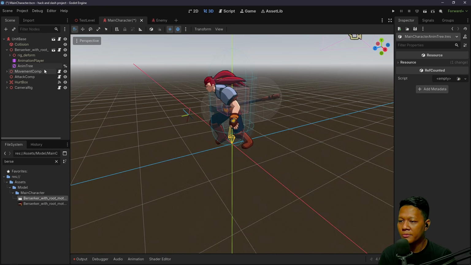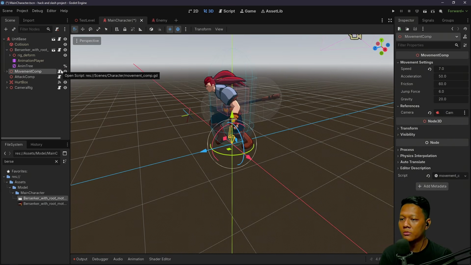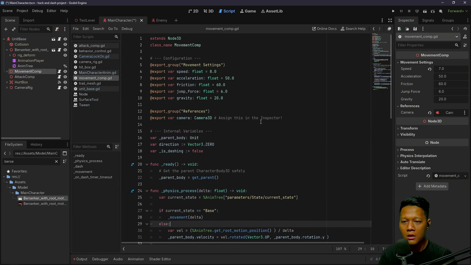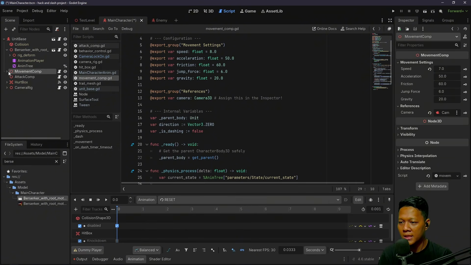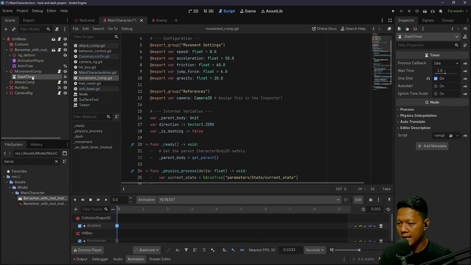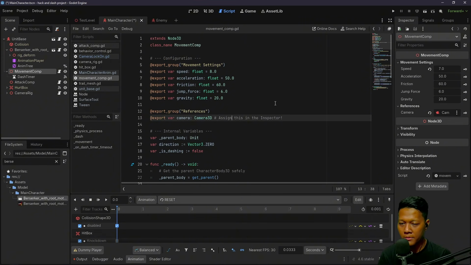So let's talk about the movement composition and what it does. Let's break it down. So this is what's contained in the movement composition. It has a dash timer. This is the one that controls how often the player can dash. And basically that's the idea of the timer itself.